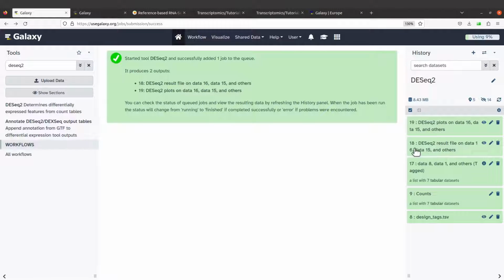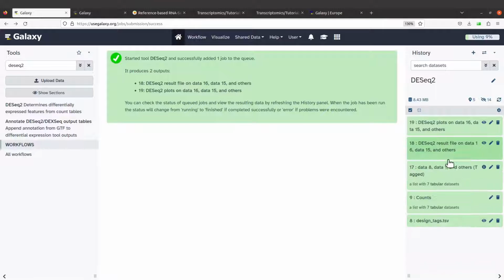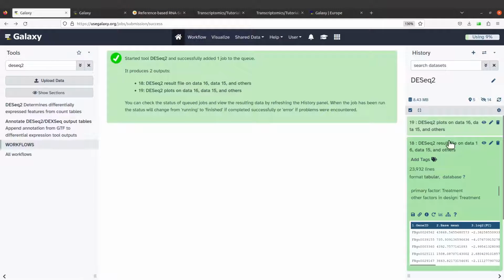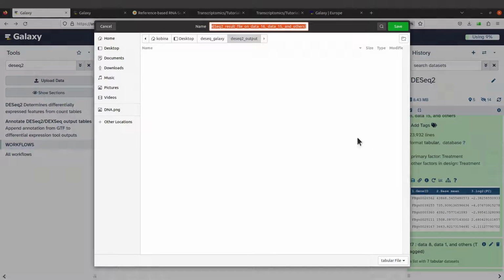I'll download both. So I'll start with this one, the DESeq2 result file, which is number 18 on my system. So to download, just click it and then come to this side and then click on this save icon. So click it and then you'll be asked to save it. So I'll save it on my PC. I'll leave it with the default name, but you can always rename it yourself. But I'll leave it as it is.